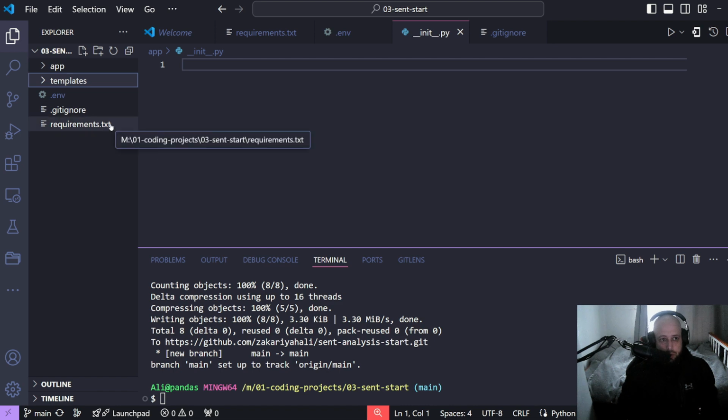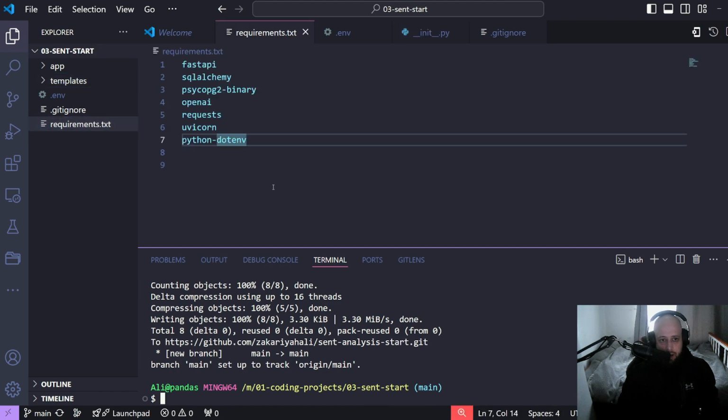.env, .gitignore, requirements.txt. The first thing you want to do is create a virtual environment, activate it, and pip install all of this. I already have that running in a different window, but I'm just going to give you a quick introduction on how to do that. I believe in the previous 2 videos we have done that.